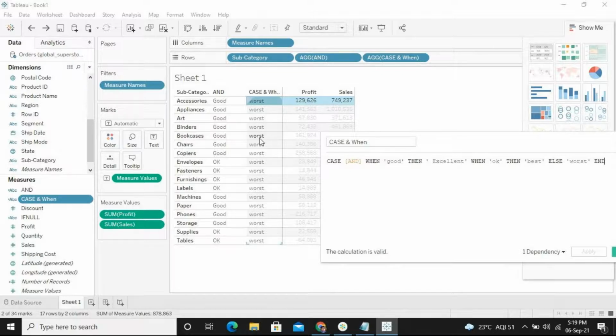Because of the criteria, AND. No, I took AND. In case AND contains good, then excellent. In case AND contains okay, then best. In case not anything, worst, I told. But I have good in the AND, yet I'm getting worst. I have okay in the AND, but I'm getting worst. I don't have best in that, so if I don't have anything it has to come as worst. But it is saying I don't have both. Then what should I get?